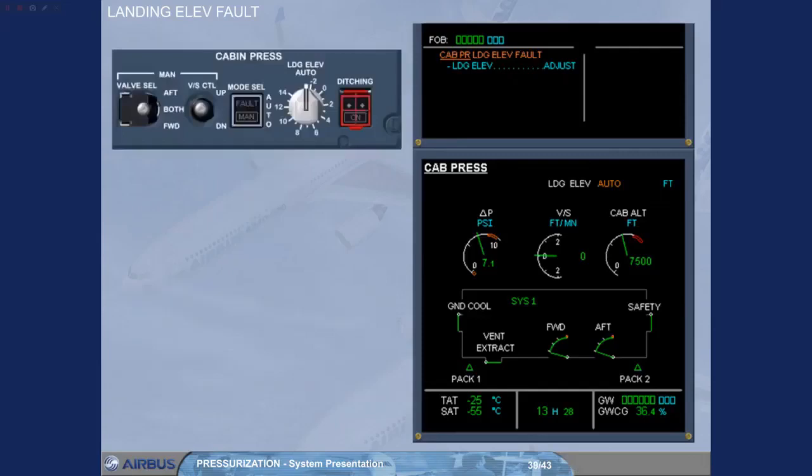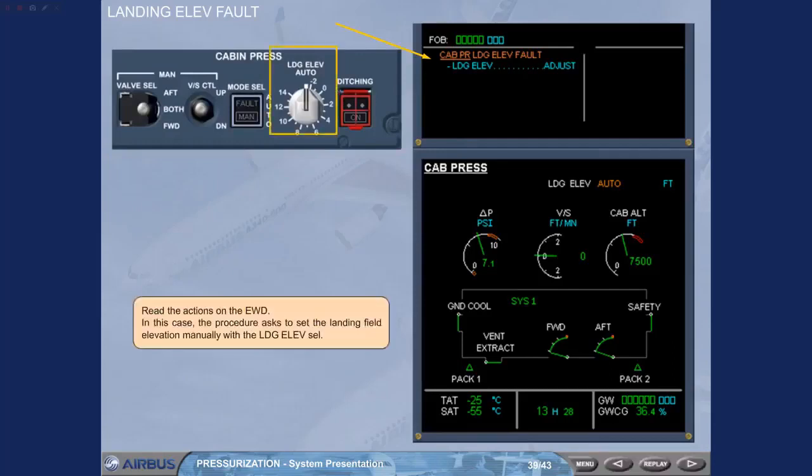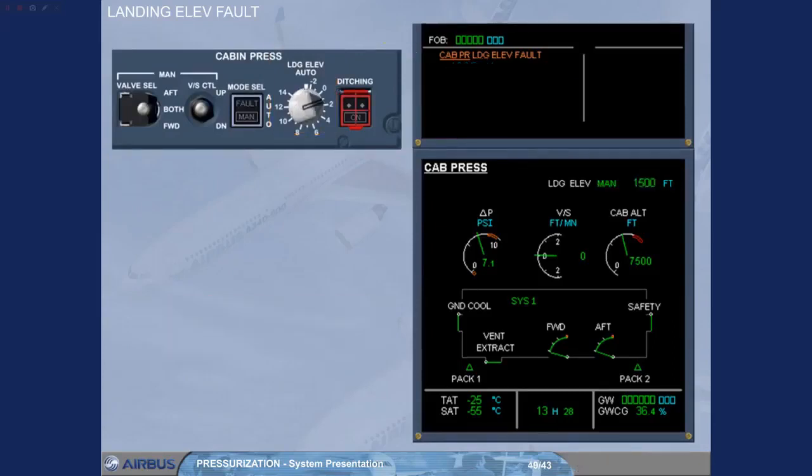Read the actions on the engine warning display. In this case, the procedure asks to set the landing field elevation manually with the landing elevation selector. As soon as the selector is moved from the auto position, the action line on the engine warning display clears, and a man message appears on the cab press page. The landing elevation value will also indicate the selected value.